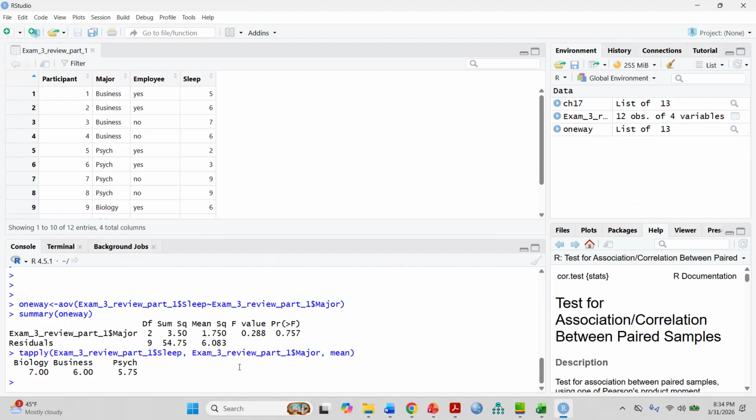But let's just pretend, we're just pretending that this is actually like 0.007 and that it is statistically significant. Well, even if the omnibus test is significant, it doesn't tell you exactly which of these majors are significantly different from each other in terms of their average sleep. So you would want to conduct follow-up tests. You can do that in two ways.